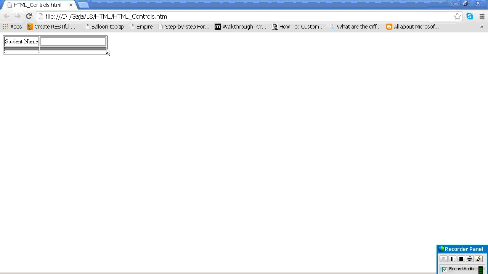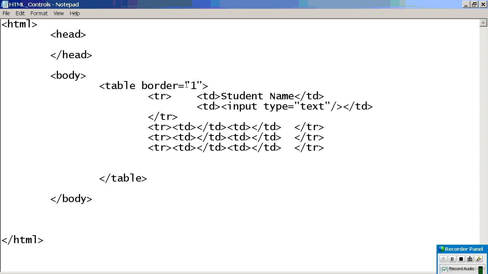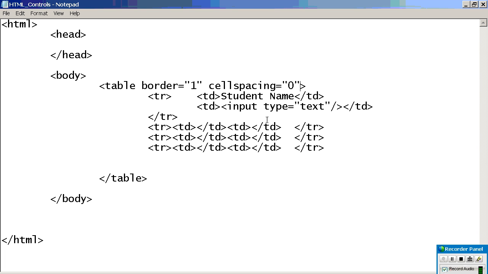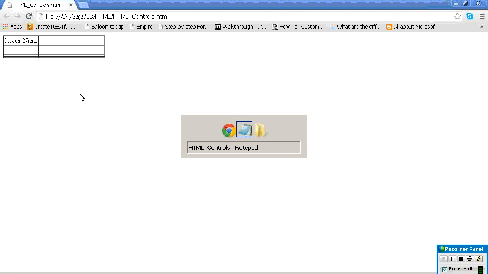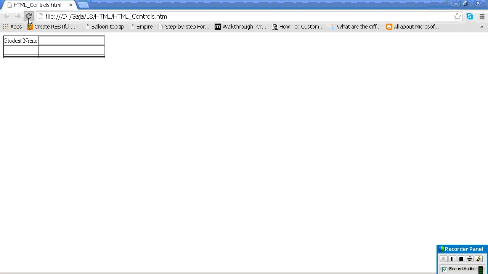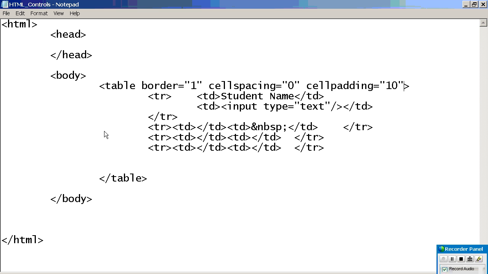But why is this looking clumsy? You need to change a few properties. First is cell spacing equal to 0. If you have an empty cell, at least you should give one space, correct? Then, to make it even better, I will go for some color or anything, whatever you like.